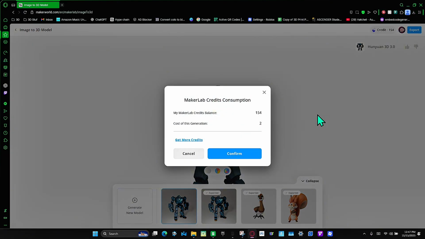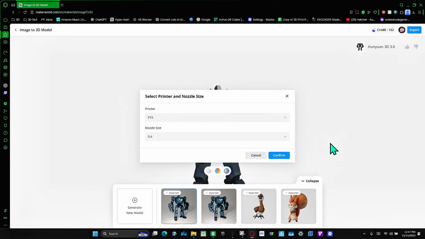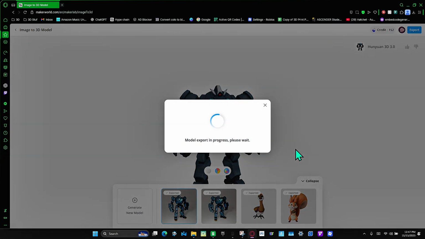And then it's going to cost you about 2 credits. But if you have any MakerWorld points, it's like 50 for like 100 credits, so it's not that expensive. So then you click confirm. And I have a P1S with a 0.4 nozzle. Confirm.